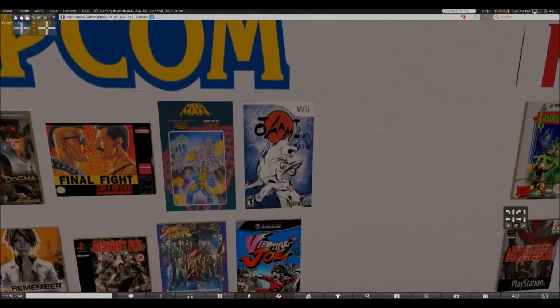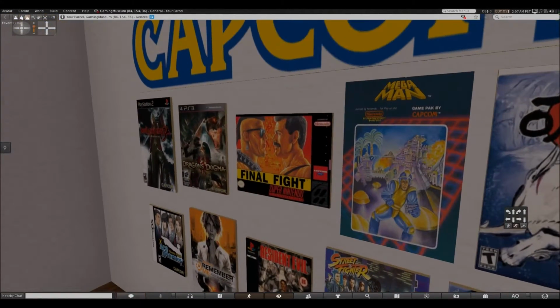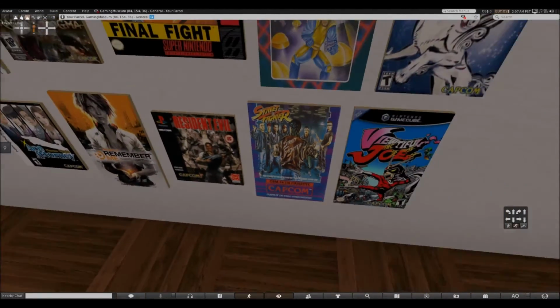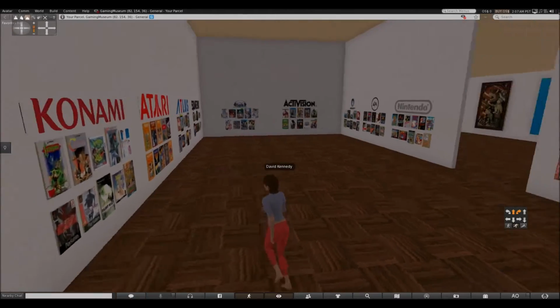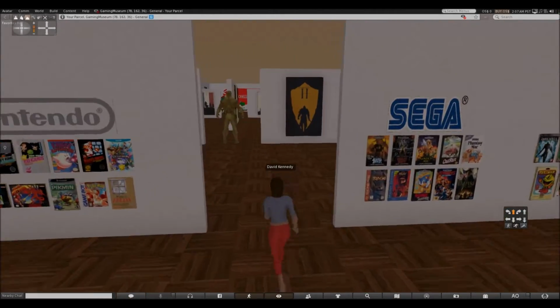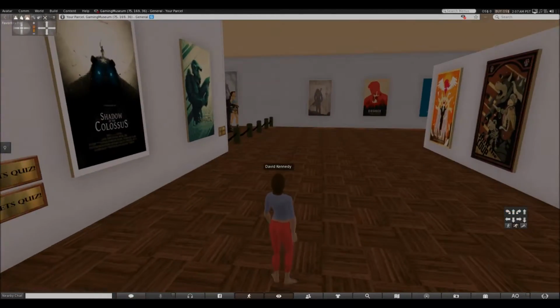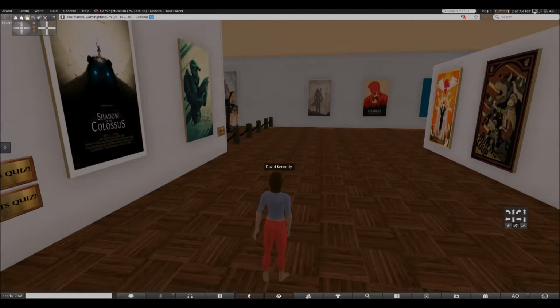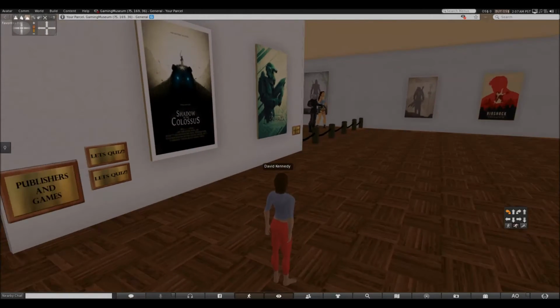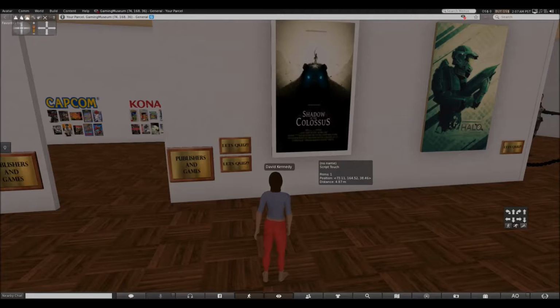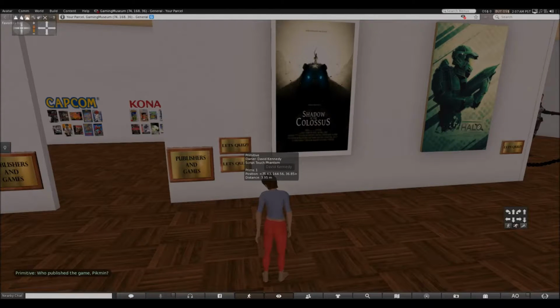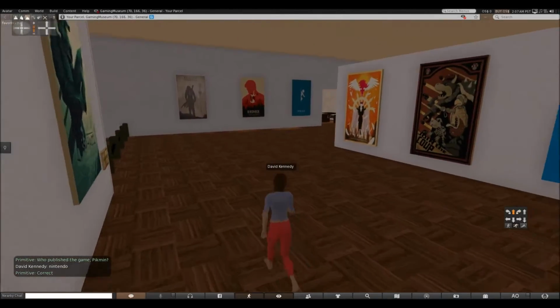This is all the original box arts and stuff for the games as well, which we thought was a really good idea, as it seems like something you would actually get in a real game museum. I mean, the box art is an artistic part of the game. Oh, another quiz. Who published the game Pikmin? Nintendo. Well done. Of course.